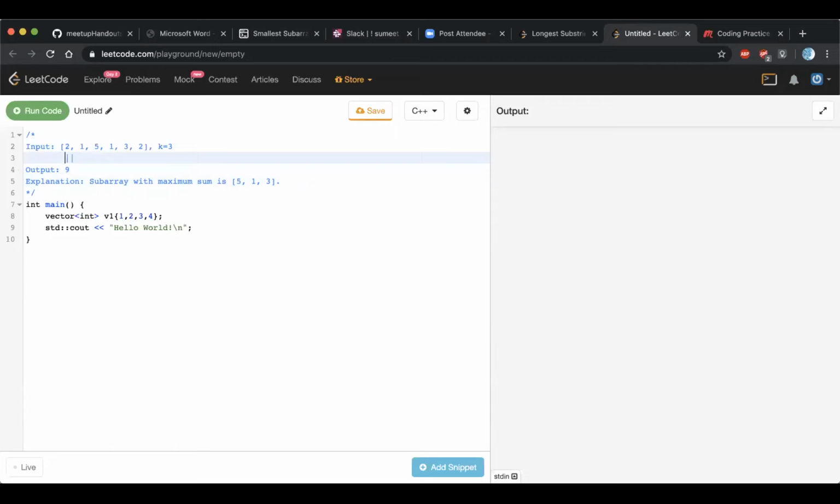Someone was telling about the two pointer approach, right? So we start at 2, and then our second pointer will be at 5. We want to go till 5 because our window size is 3. Then we record the sum of this, and then we move the pointers by one step.